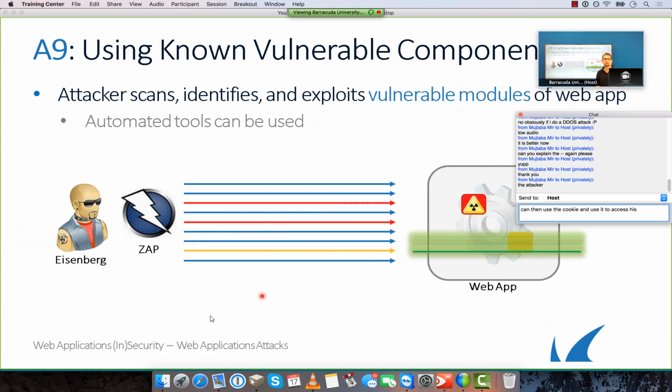You then use ZAP, you point it to Campus, and then you scan Campus, and then maybe you will find that the main page is vulnerable to second-order SQL injections. Okay.